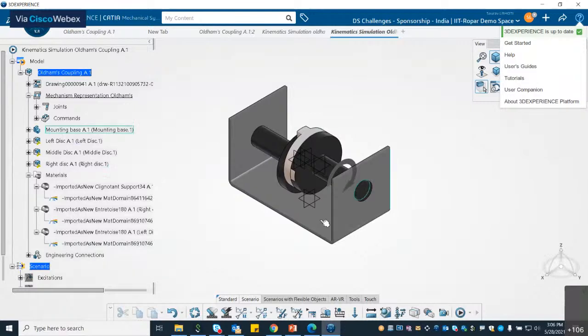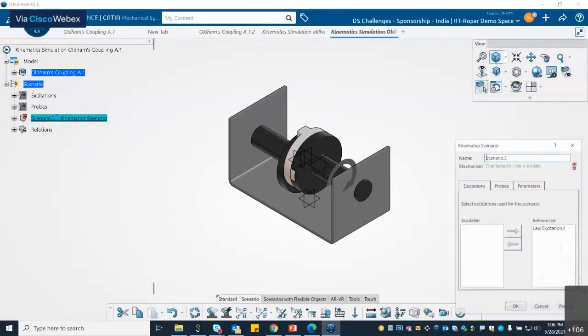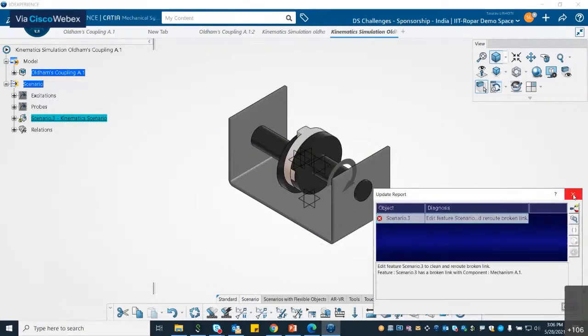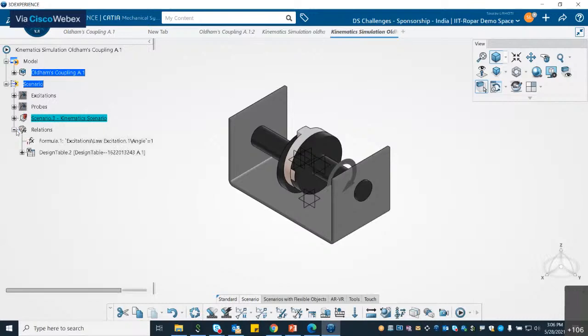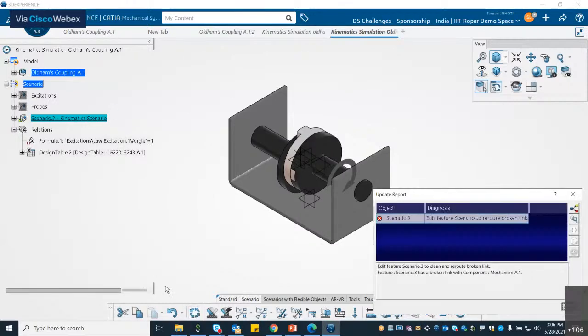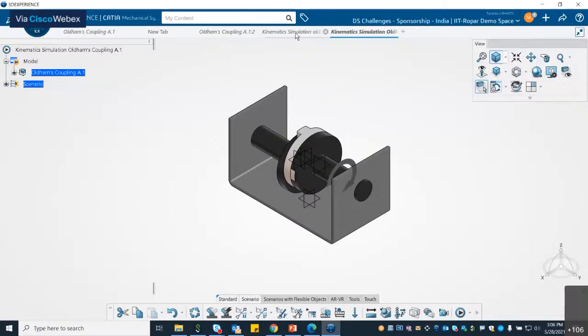Okay, so this is the already created part. In this, to run a kinematic simulation, I will just go to the scenario, double click on it. Already have a law excitation reference, just preview. Okay, and you can see this. Actually, I'm not getting what the problem is. Just update, edit feature scenario, broken. Okay, so there is some issue. During the creation of the model, I already used some model, that's why it's broken by someone. Okay, so no problem. So yeah, this is the end from my side.